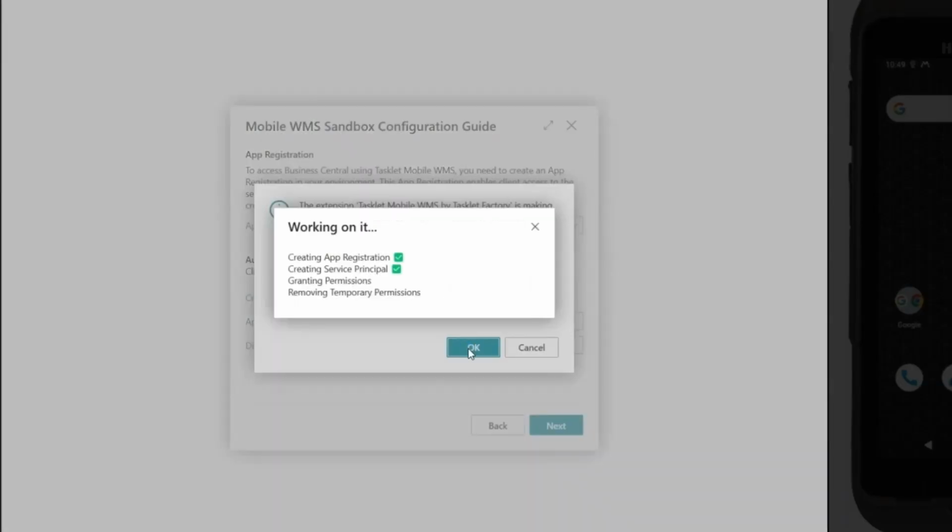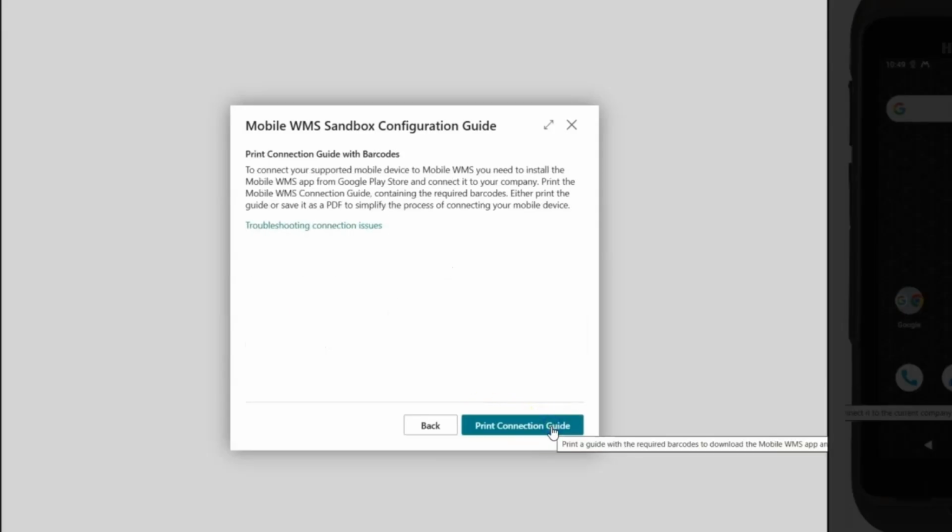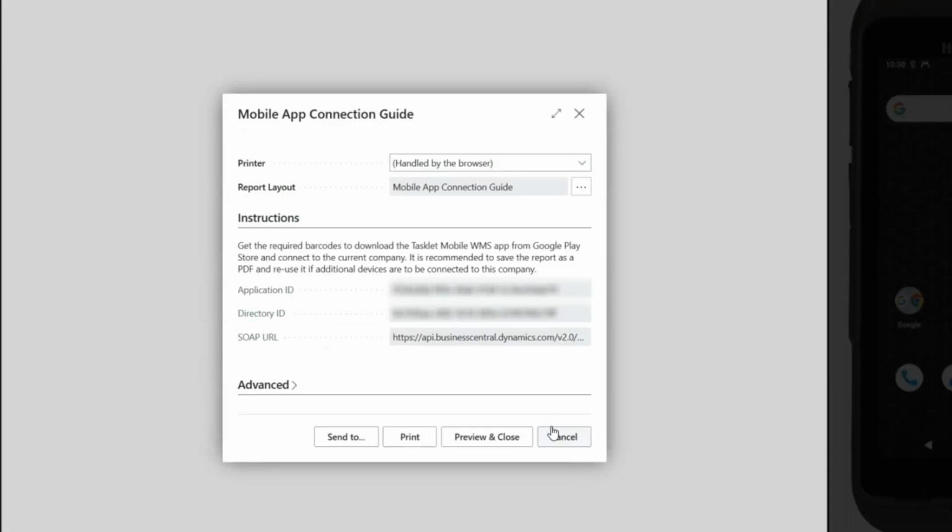So now all of this is taking place automatically, as you can see here on the screen. And once it's done, the system will insert the application ID and the directory ID directly into the fields. Click Next, and you will be introduced to the mobile app connection guide. To connect the mobile device to Business Central, you have to scan 3 barcodes on the mobile app connection guide. And you can either print the barcodes or open it on your computer. And here we'll just open it on our computer.